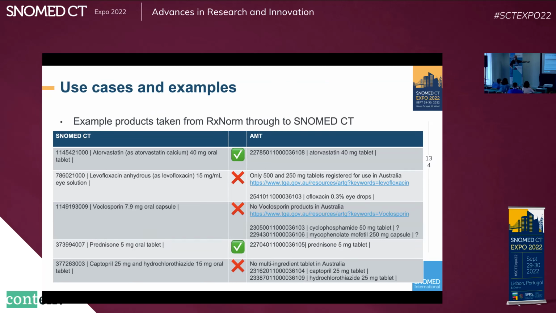Olivier sent me a list of drugs to use as examples, to say, well, someone may come with one of these. How do we find the correlation in Australia? You can see the first one is an atorvastatin 40 milligram oral tablet. That's perfect. That works. It matches. Interestingly, I was just saying to Daniel in the break that DMD has a 30 milligram tablet. AMT doesn't have the 30 milligram tablet.